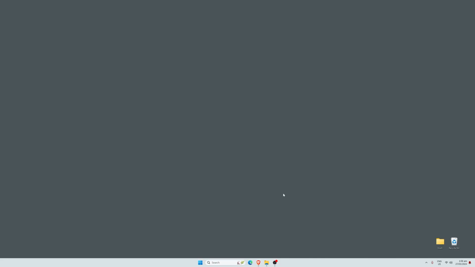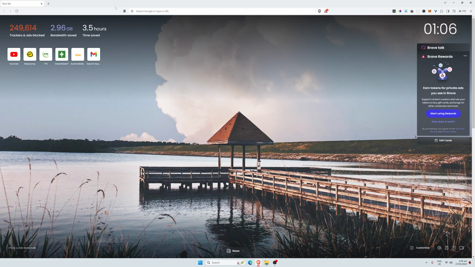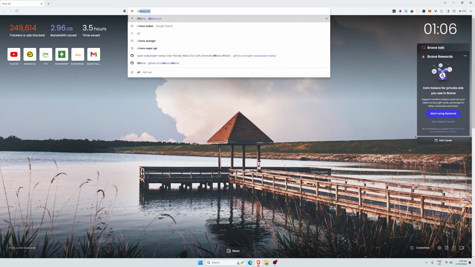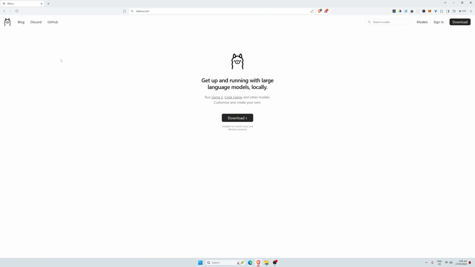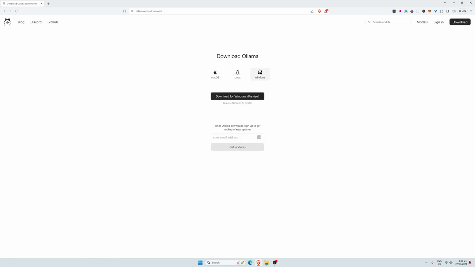So the first thing that we need to do is, of course, we need our browser, and we're just gonna search for Ollama. Okay, and the first result will be that one, ollama.com, and all you need to do is just download it right there, and you got it for Mac, Linux, or Windows, depending on your system. Just go ahead and download it and then install it on your machine.